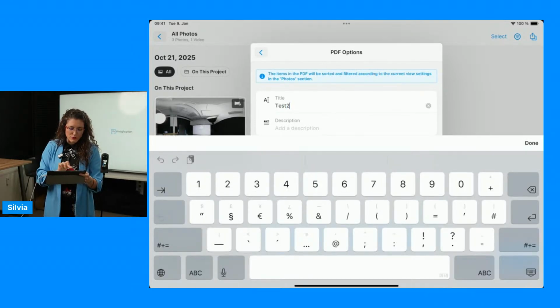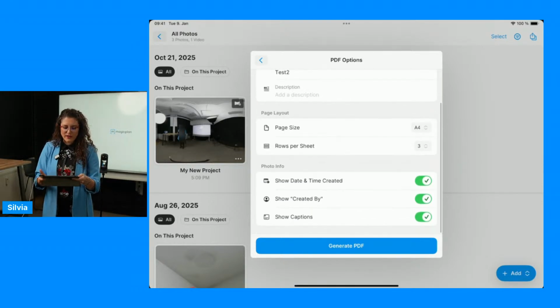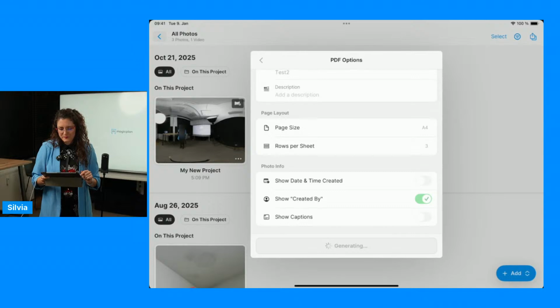we can call it test 2. So we have the difference name later, done. And here you can also see that you can change something, right? You can personalize the export also. I didn't mention it a second ago. I mentioned it right now. So you can change the page size, the rows per sheet. And here you can decide if you would like, for example, to show some extra photo infos or deactivate something. Okay. We can leave, I don't know, created by. Let's leave it on, generate PDF.